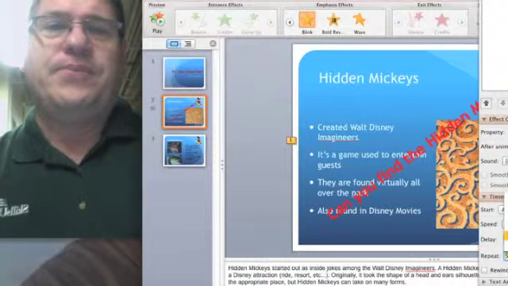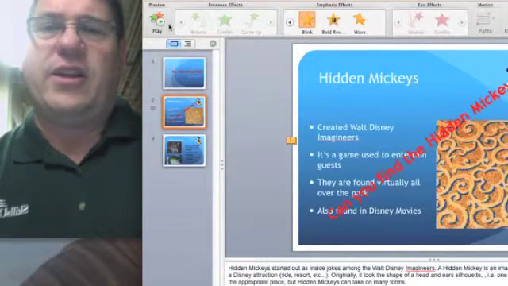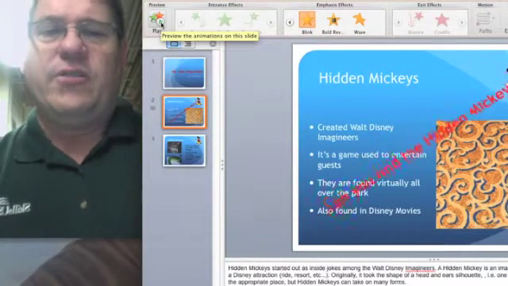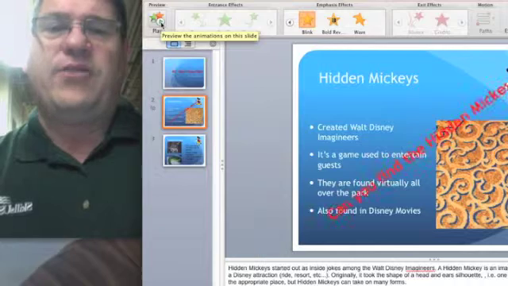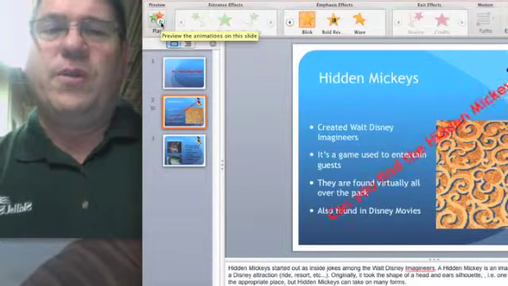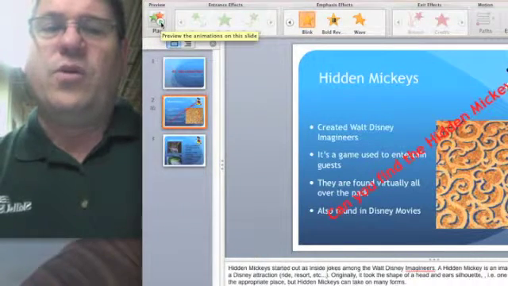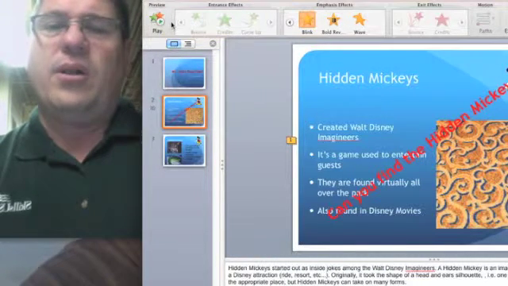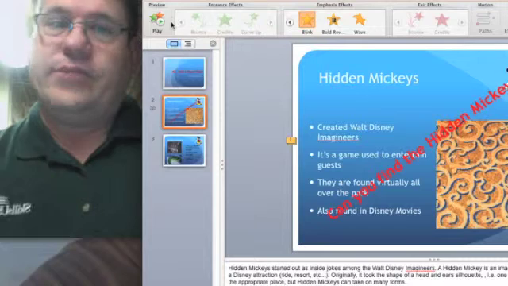So, I'll hide this toolbox, and let's see what it looks like. See right here, I can press play and I can watch my animation. Can you find the hidden Mickeys? And there it's flashing a little bit. Cool. All right. So then let's have it disappear.